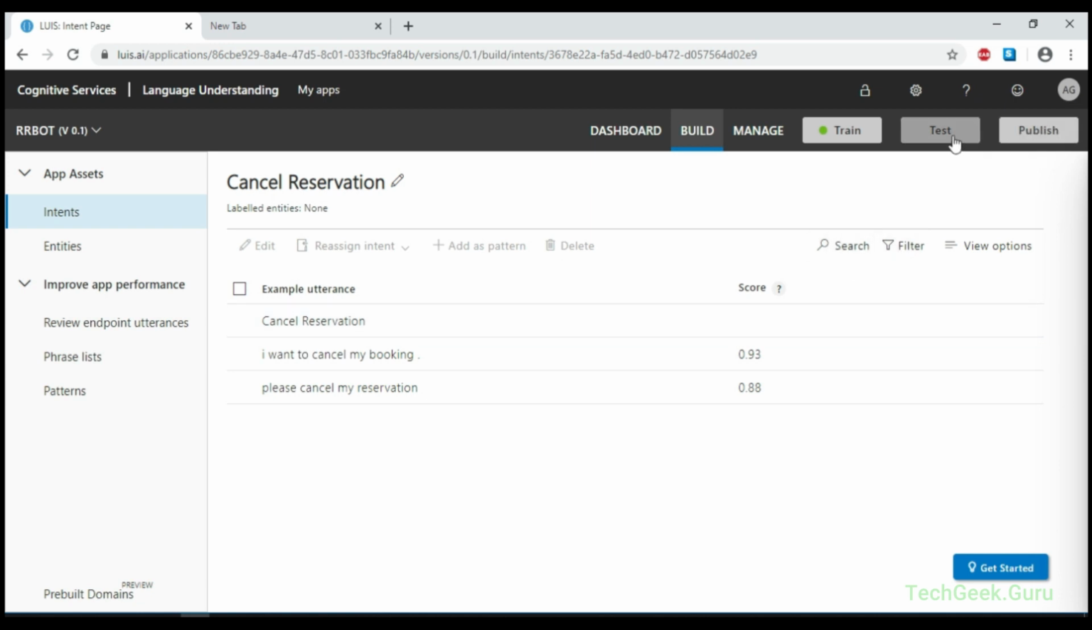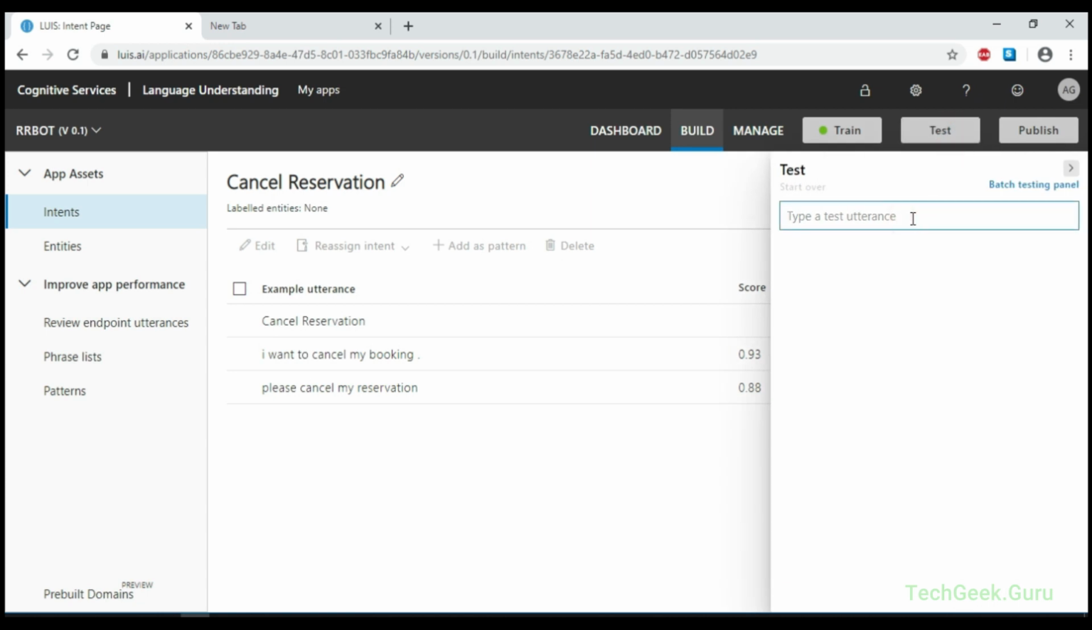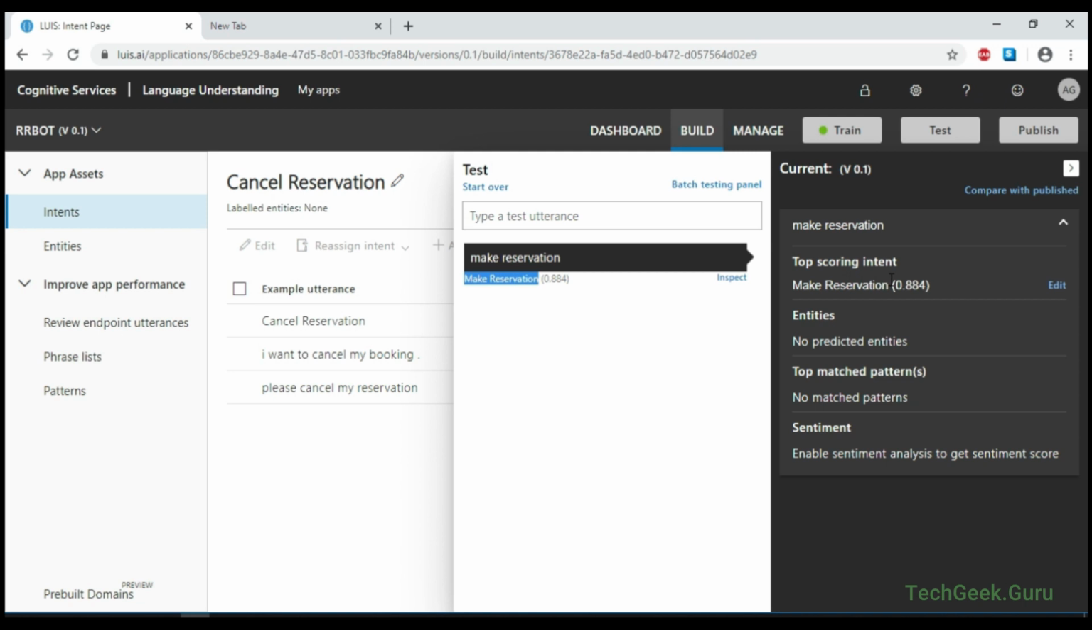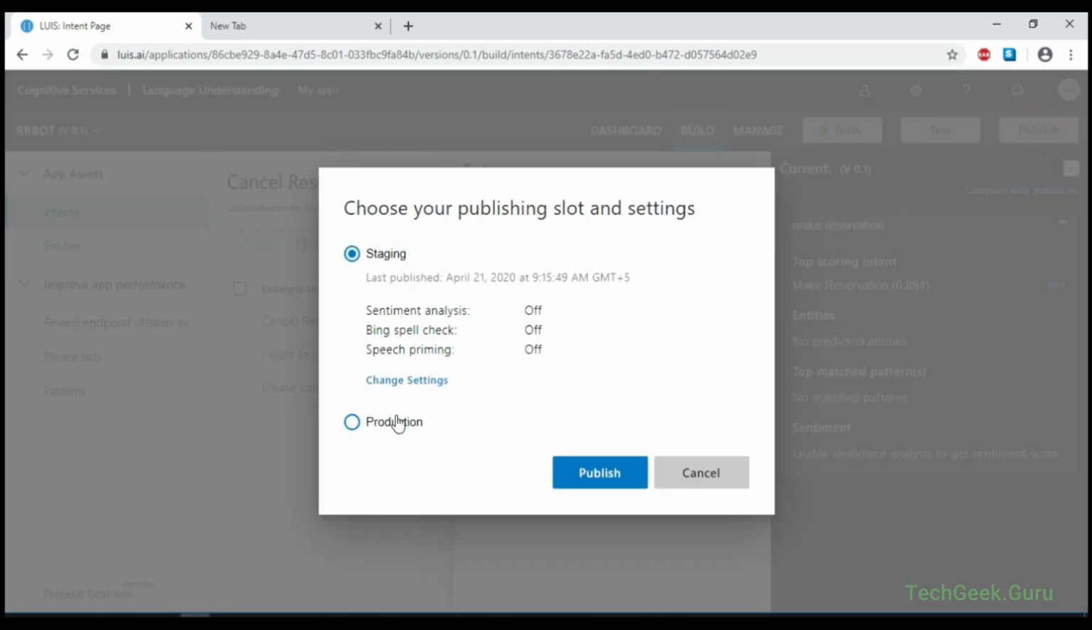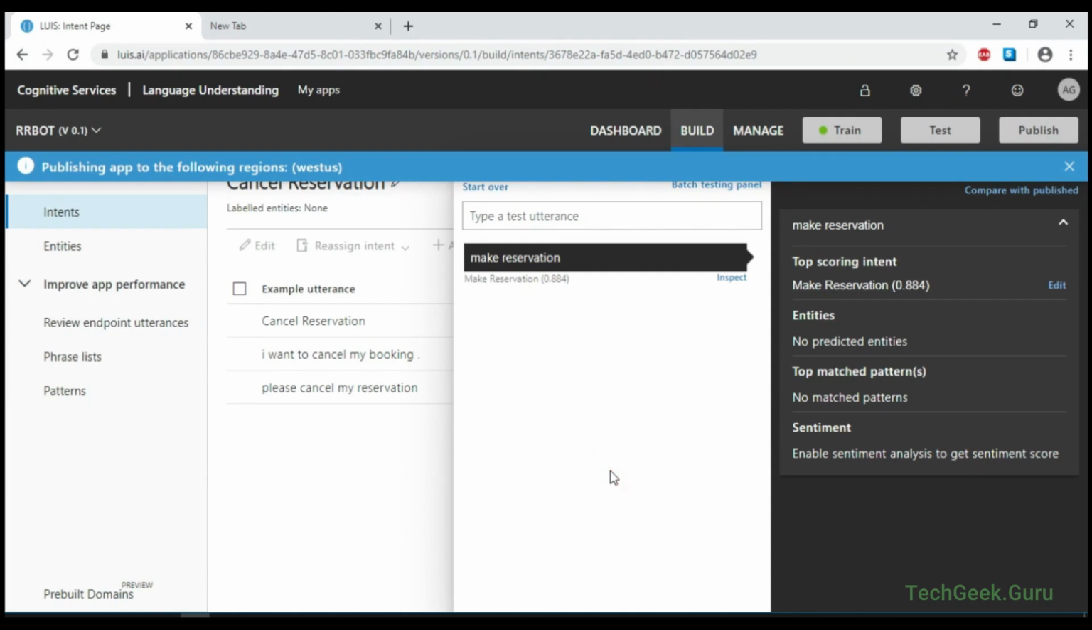So the model is trained. Let's go and test it. Let's test make reservation first. And there you go. This time we got a make reservation intent and then we got a very high score of 0.88. We didn't have any entities, so nothing has been predicted here. To make this latest trained model available to the NLP API endpoint, we need to publish it. Let's go ahead and publish this model. I'm going to choose production and publish.